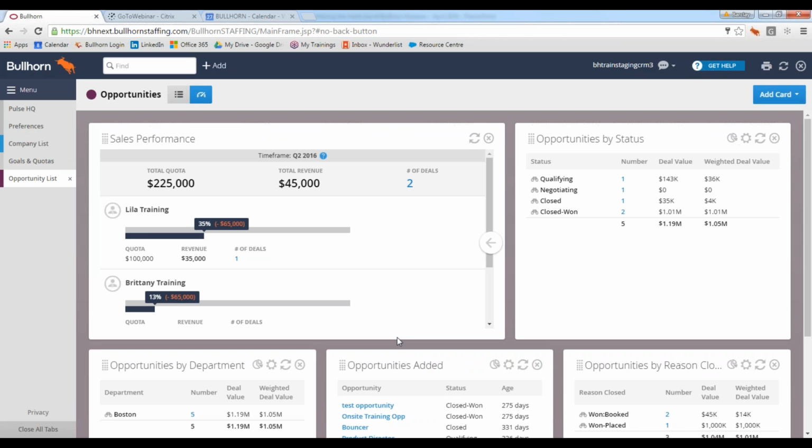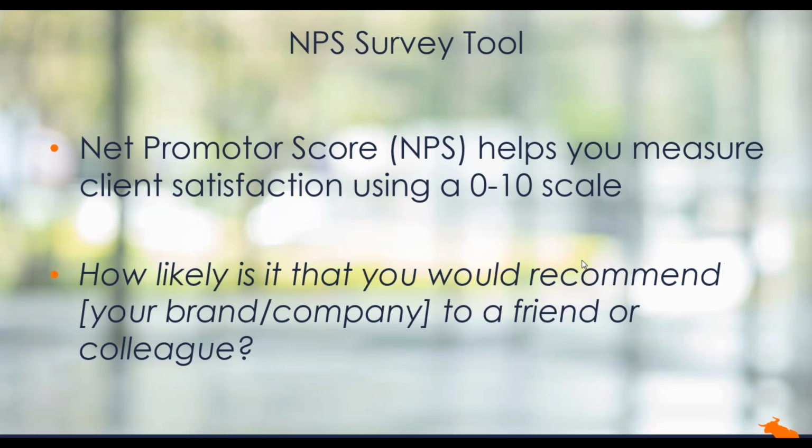So guys, the final area that we're going to take a look at today is the NPS survey tool. Before we actually show this to you in Bullhorn, I want to jump back to my slides, and we're going to take a look at a couple of slides here. Again, guys, I'm just going to wait for that screen to refresh through. Seems like a little bit of a delay there. Hopefully it'll come through. There we go. So the NPS survey tool.